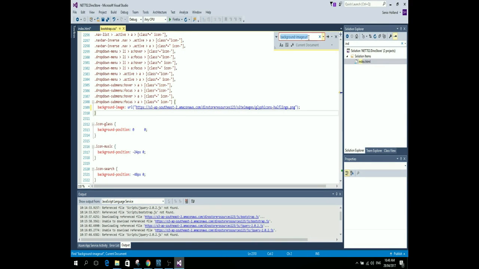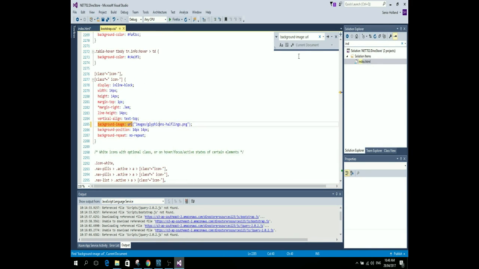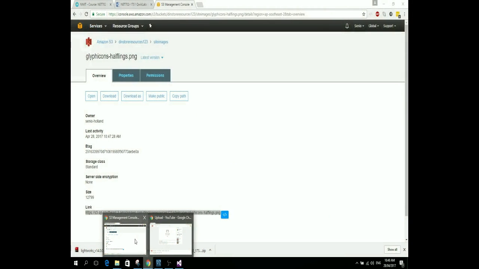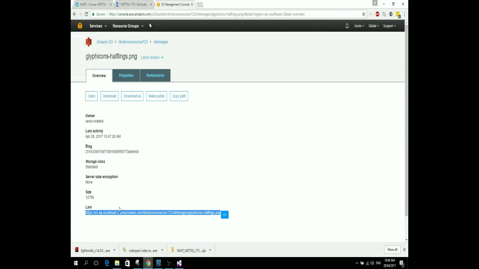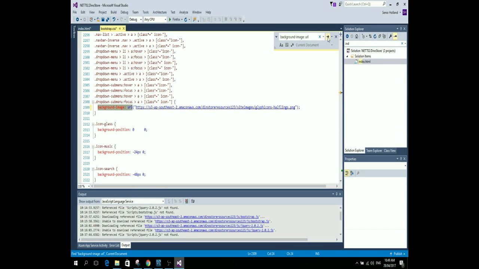There should be a space there. That's why it's not that good. There we go. Fantastic. So, images, glyphicons halflings.png. So let's find that. We go back. Oh wait, there we go. Control C. Find it. And copy it. Double check.